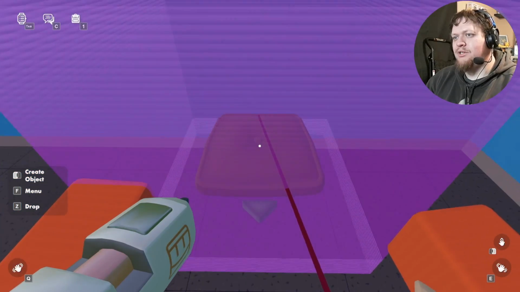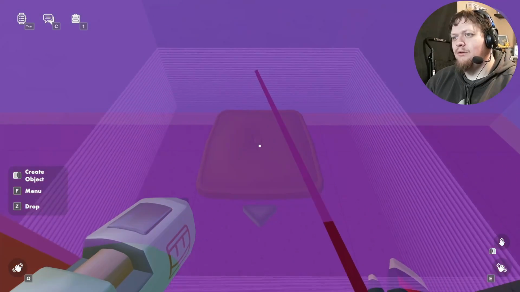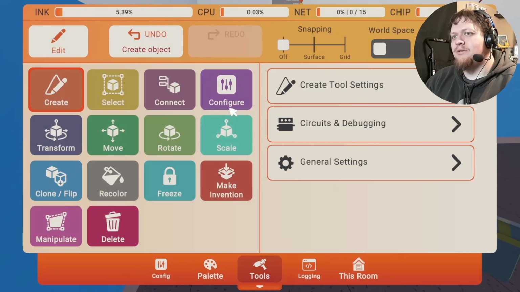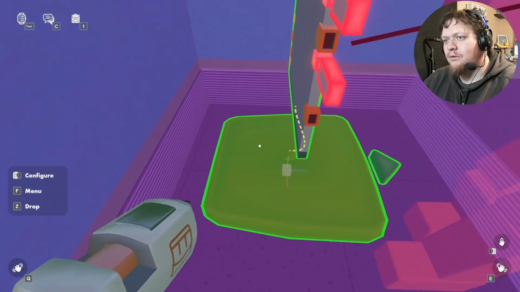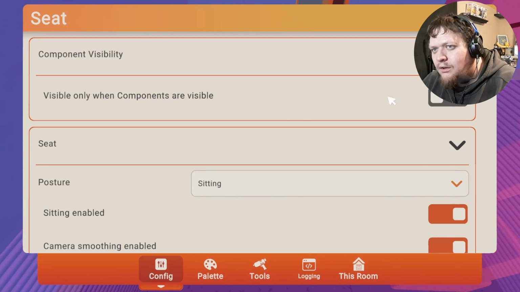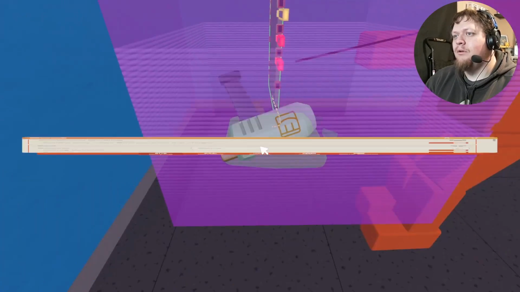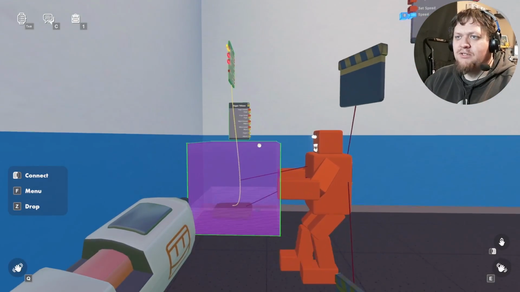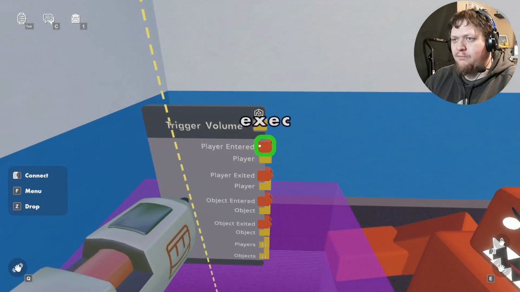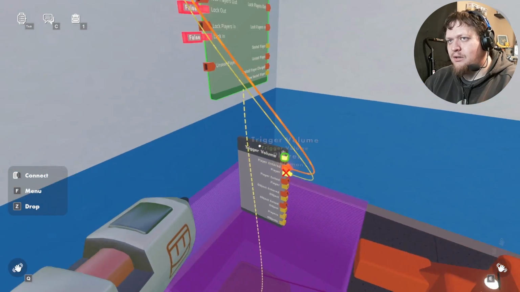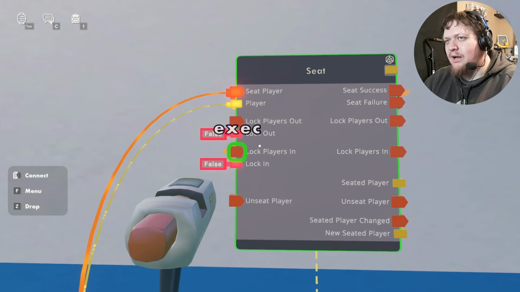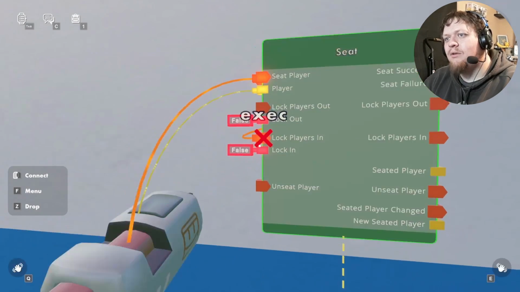We want him to reach out and eat you. And then let's make sure that the seat is invisible. Configure it: visible only when components are visible. So now when somebody touches this trigger volume, we want the player who touched it to be seated. And we do want them to be locked in. So I think, can I do that if I configure?